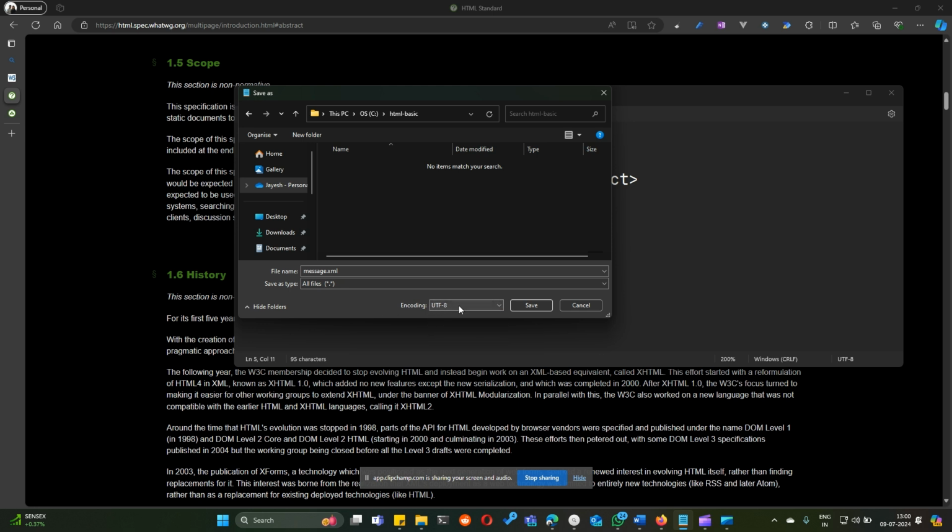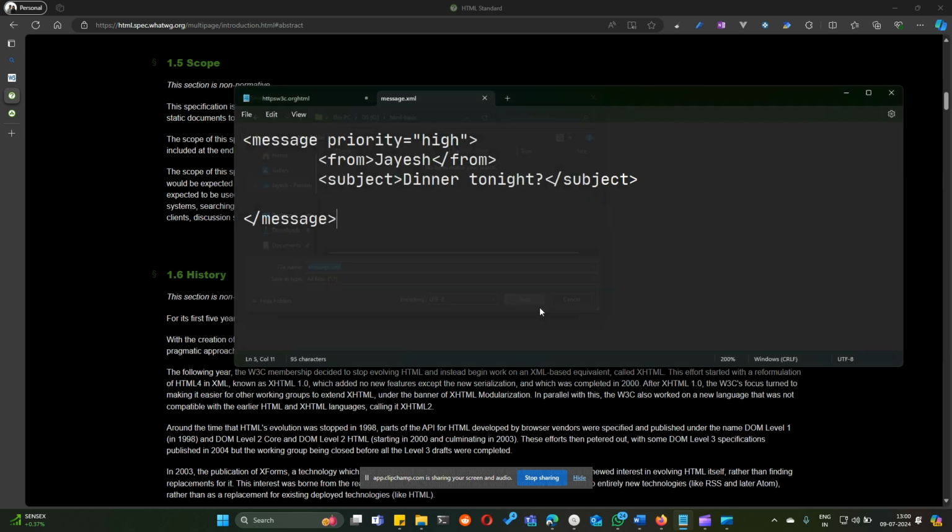The encoding of your document should always be UTF-8. Okay, this is basically an international character encoding which is recognized by all computers very easily.